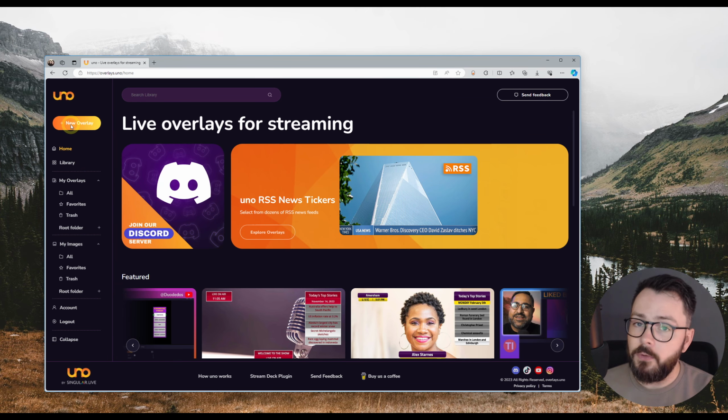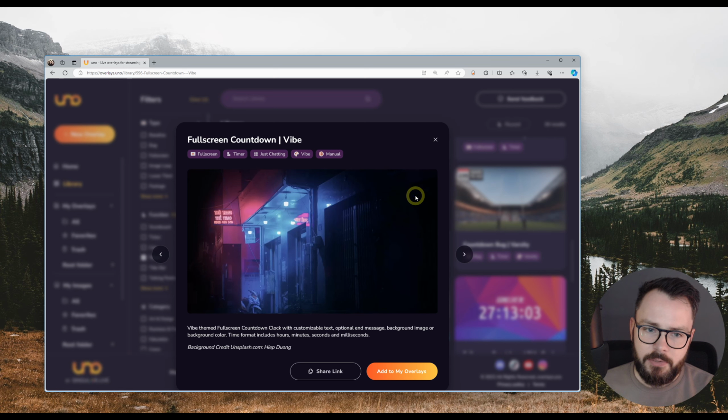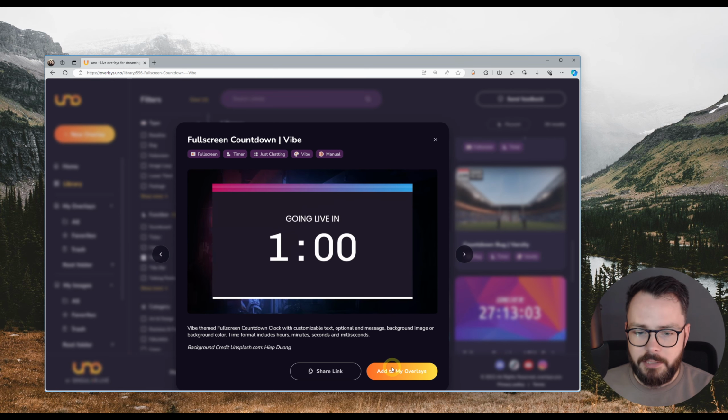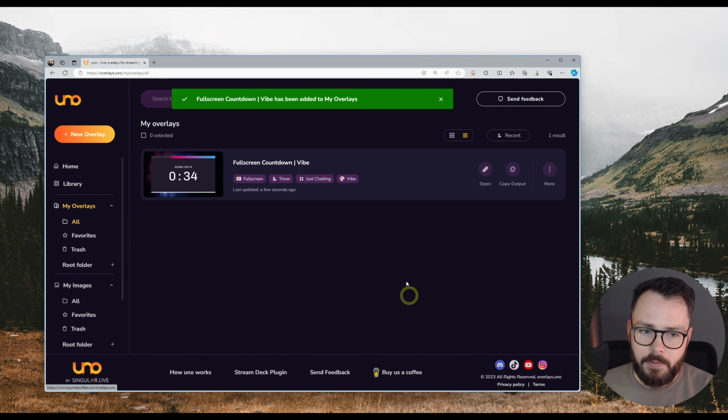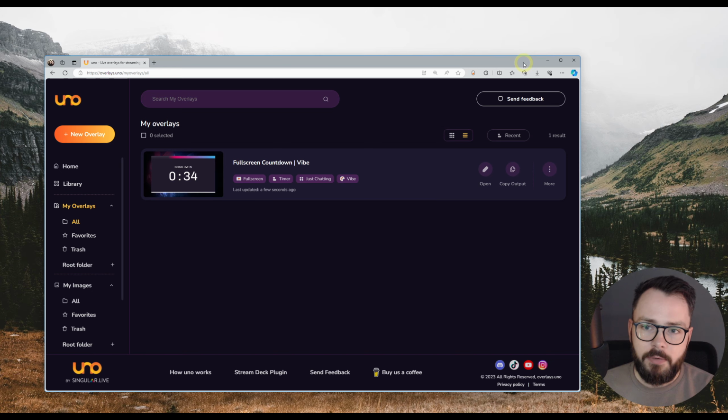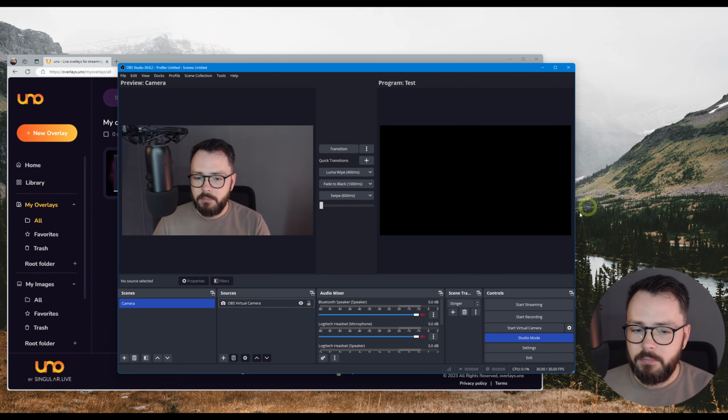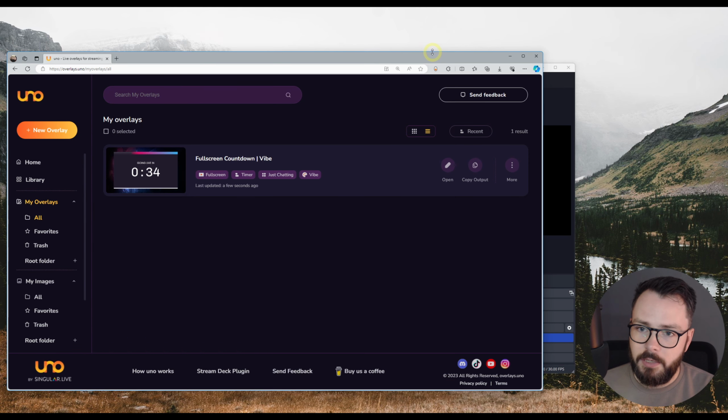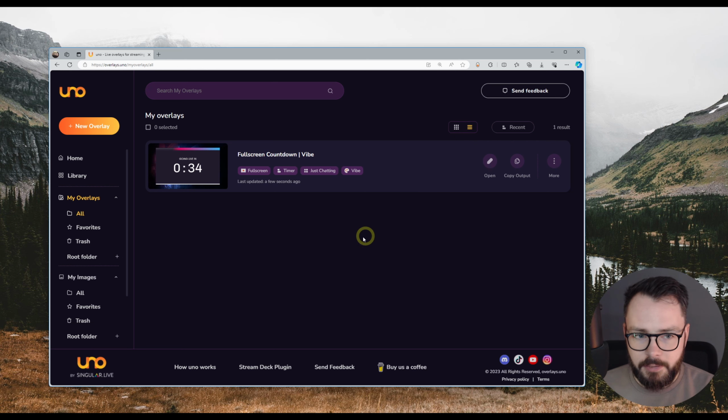Okay, I kind of like this one. It looks a bit big. Hopefully I can make that a bit smaller, right? So let's click it and let's add to my overlays. All right, it's added. It appears in my overlays. Obviously it's not in OBS yet. If we take a look, nothing's here yet because we haven't connected it, but that comes later.